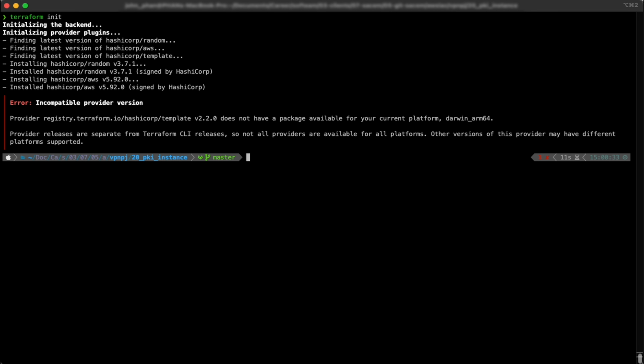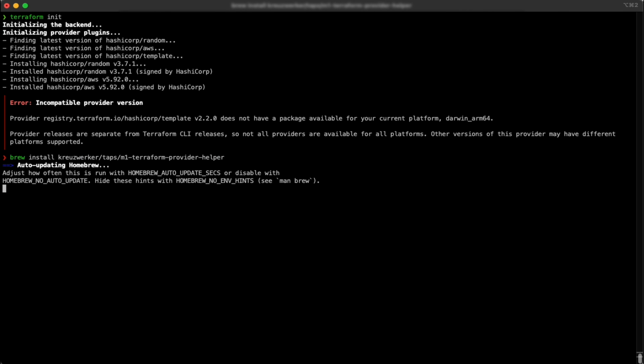Alright, let's try and fix this error. I'm gonna type in brew install. Let me just copy and paste it here to make it quick. What I'm doing here is installing the terraform-provider-helper for my Mac M1.